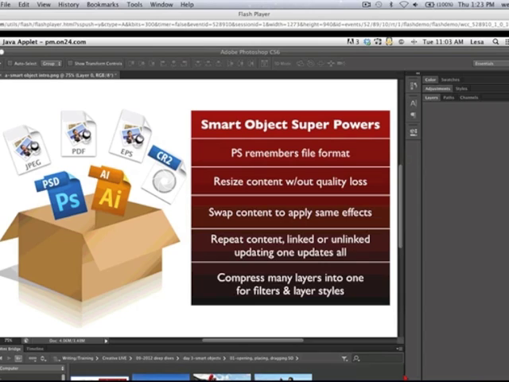Thank you so much. I am very excited to be spending an hour with you guys talking about smart objects. They are one of those glorious features that makes Photoshop truly amazing. They are basically containers that store raster or pixel-based images, vector files, such as the ones you create with FreeHand or Adobe Illustrator, as well as camera raw files.